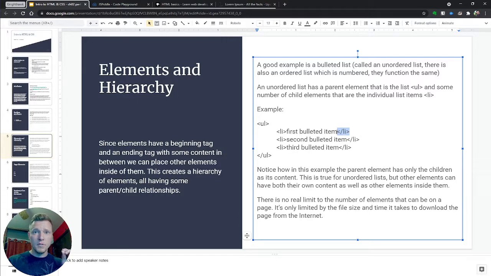We close this child element before we open the next one. Very important that you don't overlap these tags, right? If we open the second one before we close the first one, we're actually putting that second one inside of the first one. Okay, so don't make that mistake.